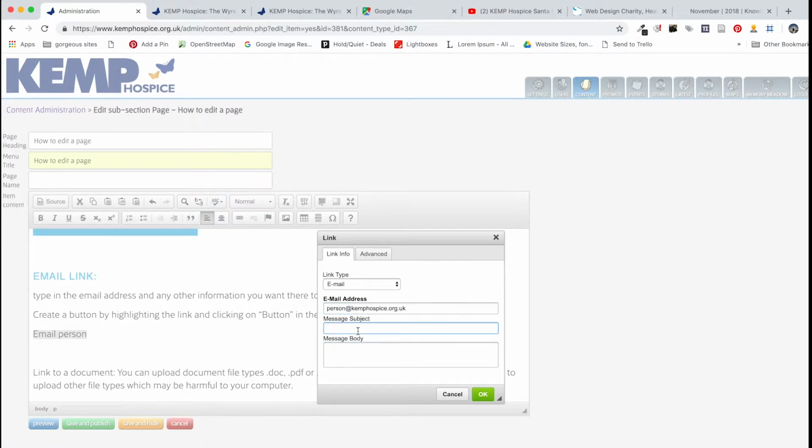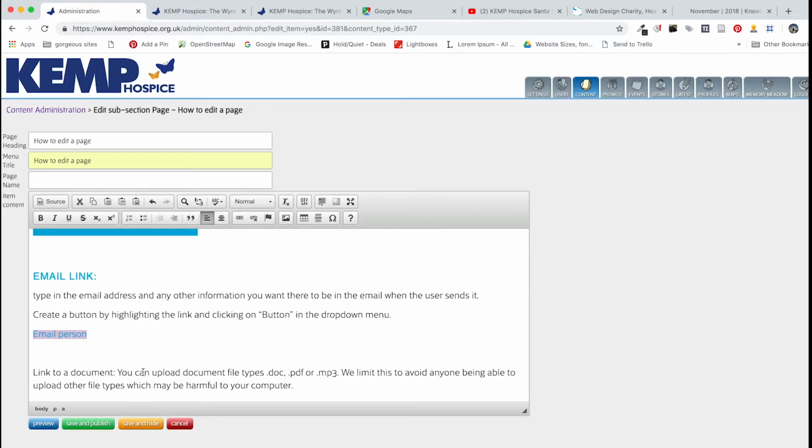It's a good idea to put what page the link was in so that they can track where people are contacting them from. So I'm just going to put demo page message, and you can also put text in here, but obviously the person who's sending the email can change that. So I'm going to do that, and then again we can make that into a button.